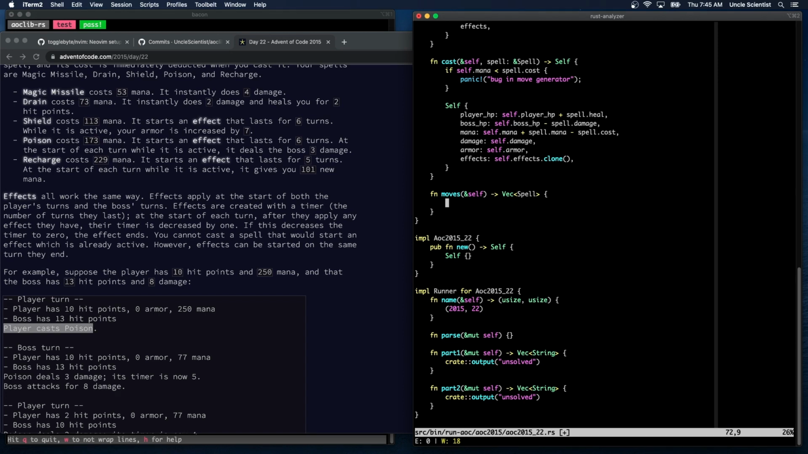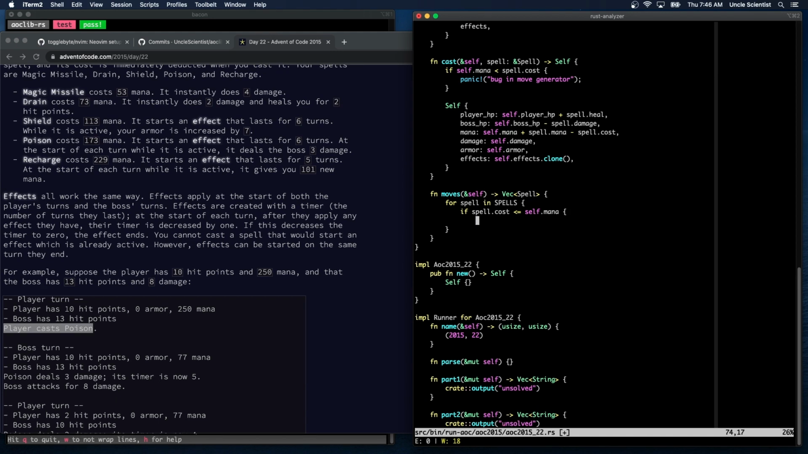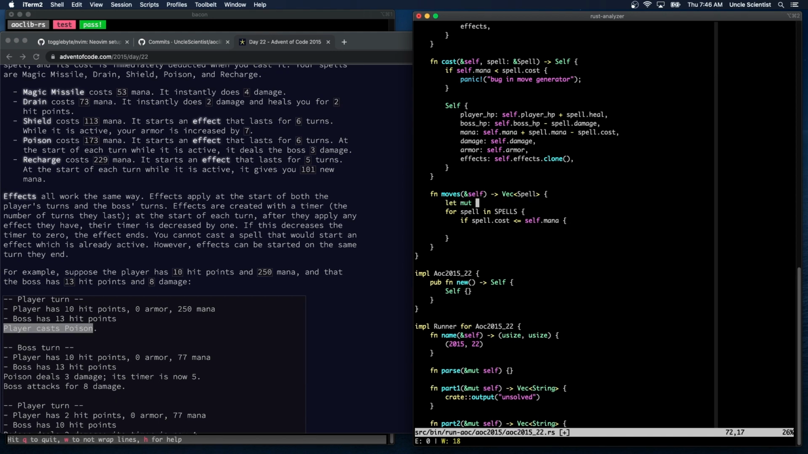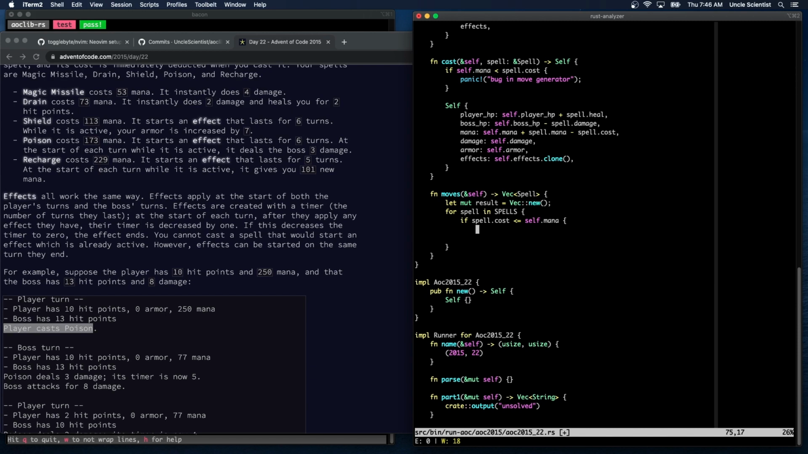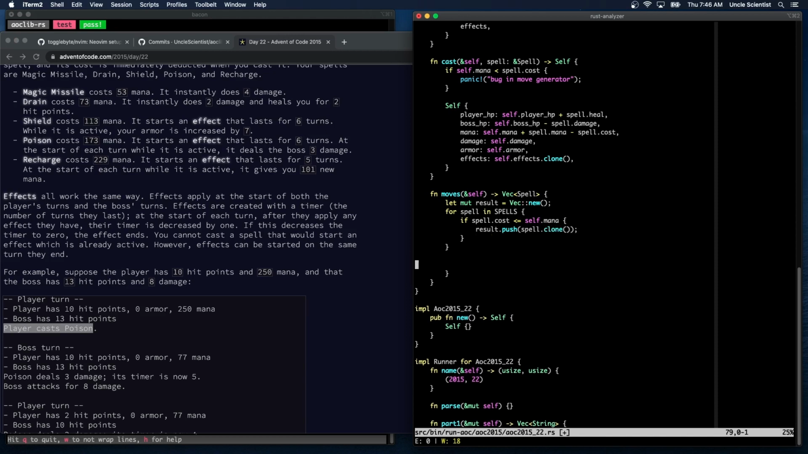And so all we're going to do is loop over all the spells. For spell in spells. Do I have to do that, or can it do it like that? What we do is say if spell.cost is less than or equal to self.mana, let result is equal to Vec::new, result.push(spell.clone()); semicolon, and then this just returns results.